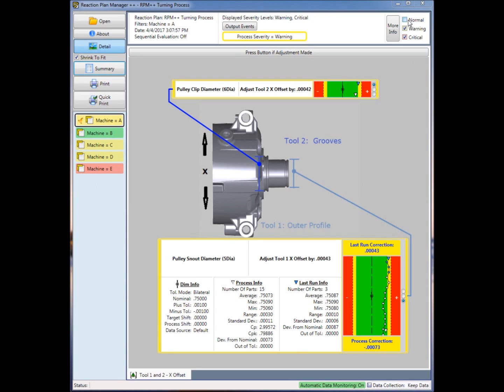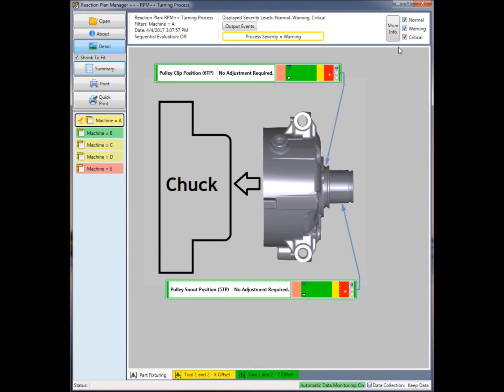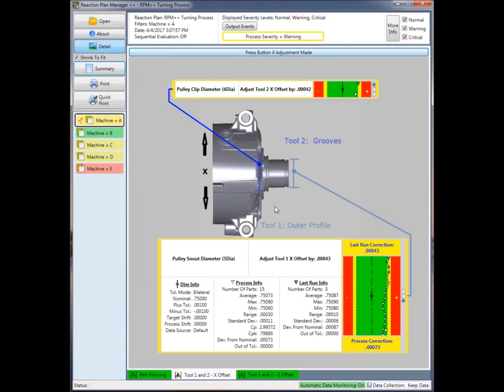I'm going to check the normal severity so we can see the entire reaction plan. Now I want you to remember this is a simulation, it's really not real. It's designed to show concepts. This process is a turning process. This part goes onto a chuck, it spins up to speed. One tool machines the outer profile, which includes this flat surface here. A second tool machines this groove and that groove.